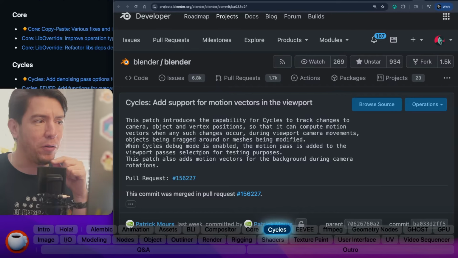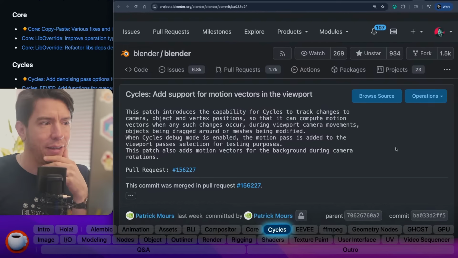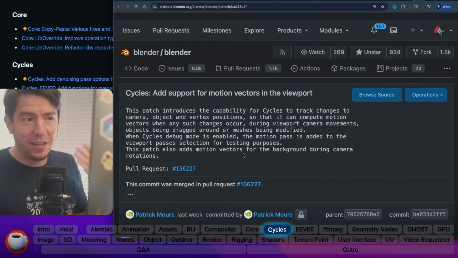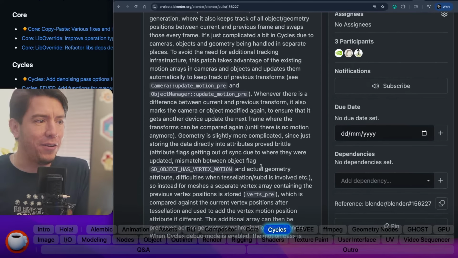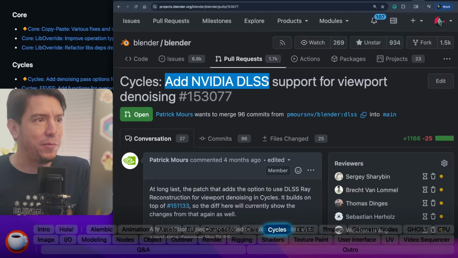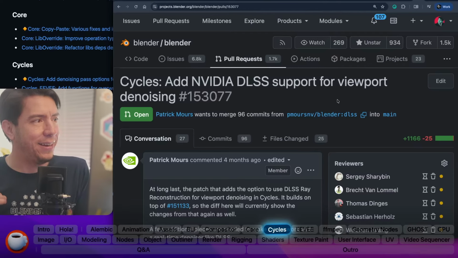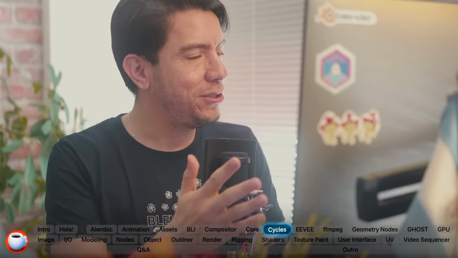Using the debug mode in Cycles, you can now preview the motion pass in the viewport. Again, not a feature that you're probably going to use today, but it's funny how this is part of another PR, which is something that people are excited about. The moment they read the word DLSS or Open Image Denoise, temporal denoising, they get excited, and I can understand why. But also, hey, this is AI, so double standard. If you don't like some AI, you shouldn't like any AI.